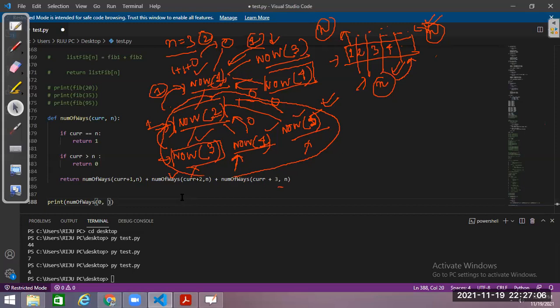Let me calculate for the 15th only. Okay, the 15th part is coming, right? Let me increase that somehow. Okay, so 21, the 20th one is also working fine. What about our 35? What will happen?